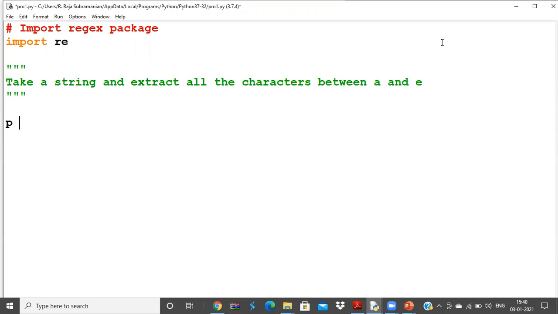So what I'm going to do is say some pattern P is equal to re.compile. We are discussing the compile method, so obviously we need to use the compile. So re.compile, and I'm going to initialize what is my pattern. This pattern can be recognized as a formula to be applied to the given string. What is my formula? The formula is very simple. You have to take the characters between A and E.